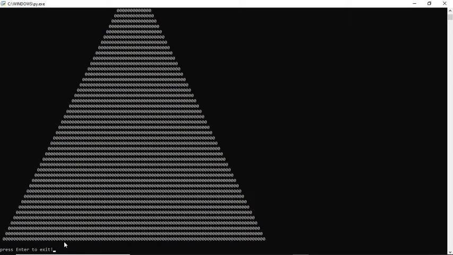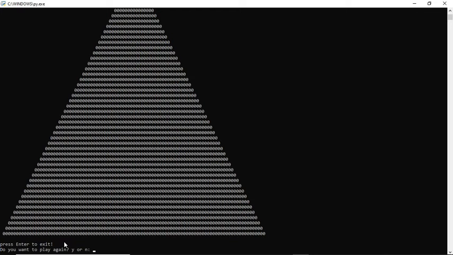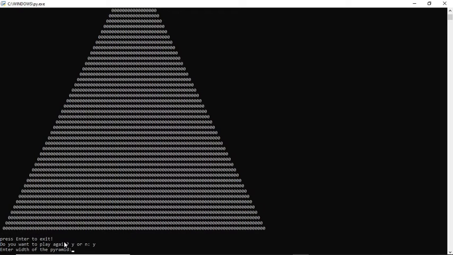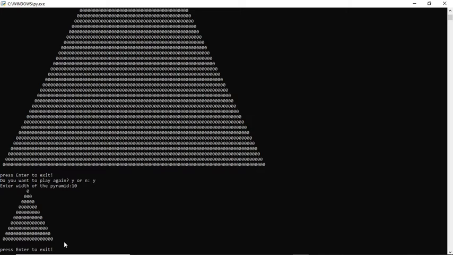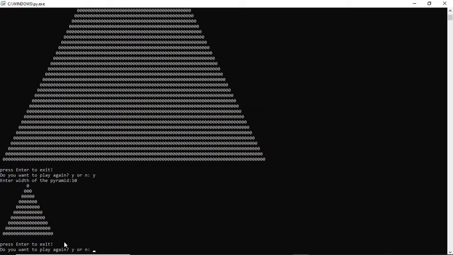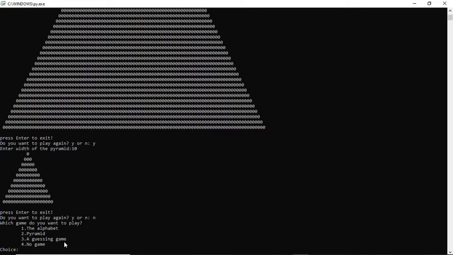So we can press enter to exit. If you want to play again, yeah, you can try again with maybe a smaller number like, let's say 10. It draws your small pyramid, just a series of loops here. So you can press enter to exit. Do you want to play again? No. It takes us back to the original prompt.